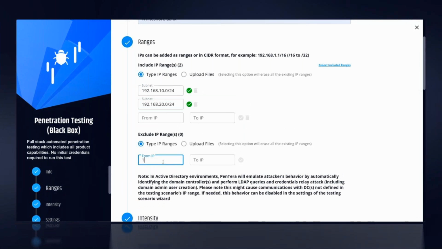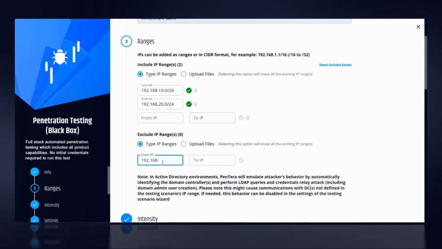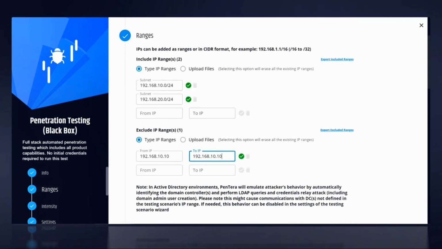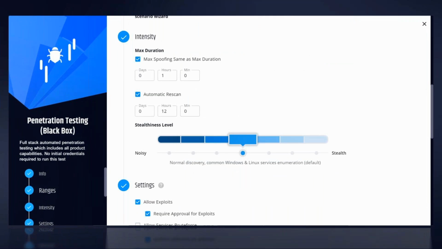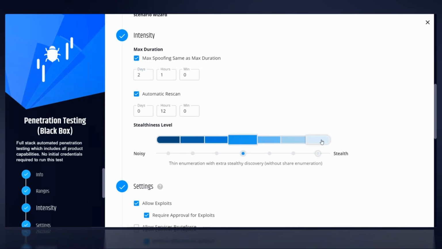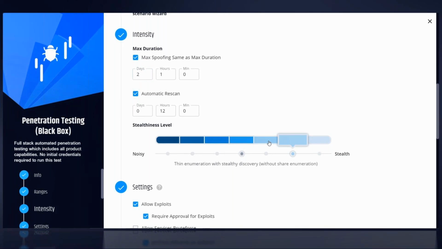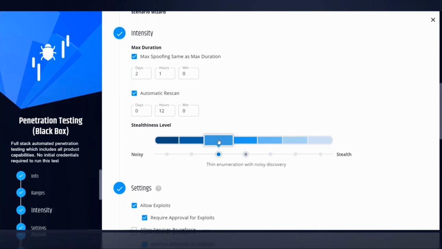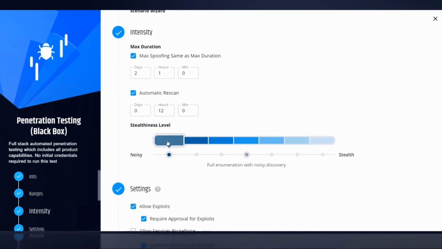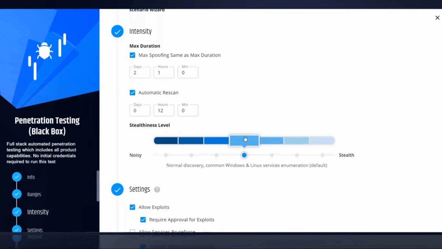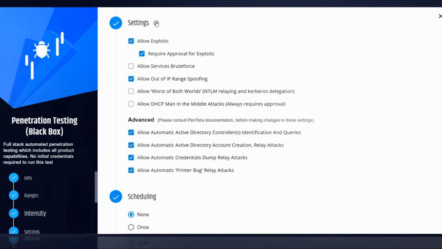Anything you want to exclude from the range, if you've got third-party assets on site that don't belong to you as the organization, you don't want to test them. How long you want the test to last for, in terms of days or hours, and how noisy or stealthy you want this machine to be. Do you want it to act like a script kiddie, looking to just gather information and not worry about alerting your security tools, or do you want it to be stealthy and act like a nation state attacker, someone who knows what they're doing?